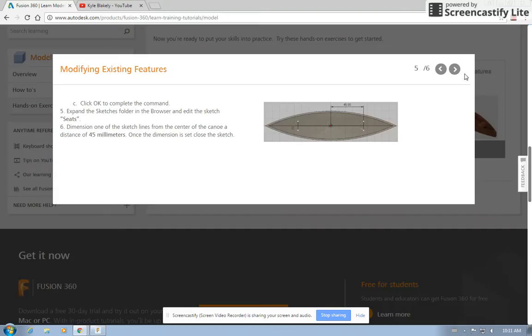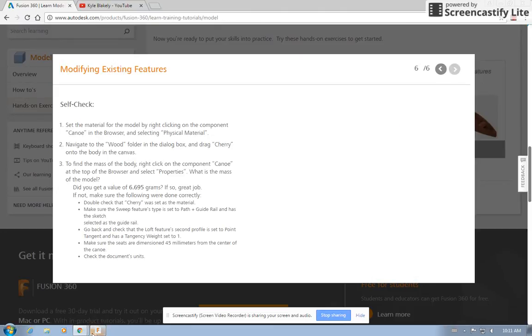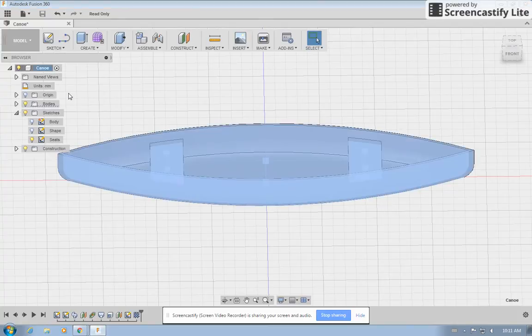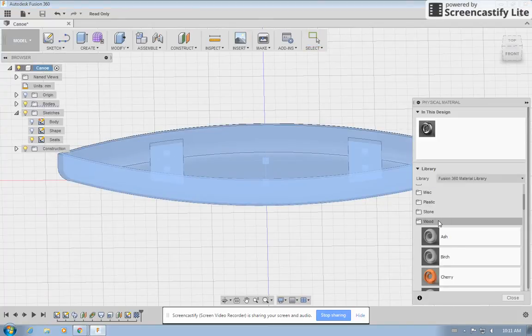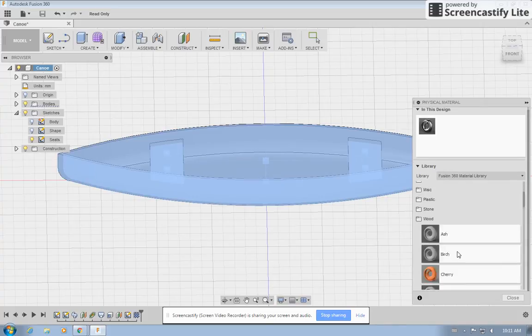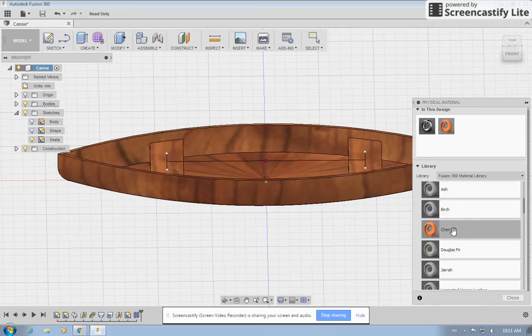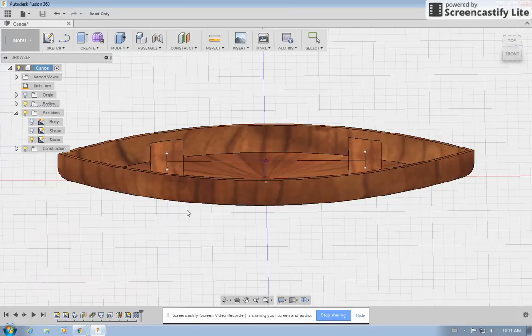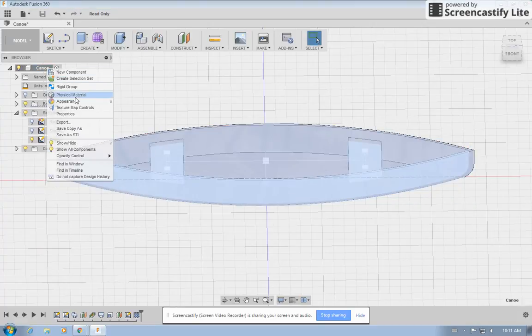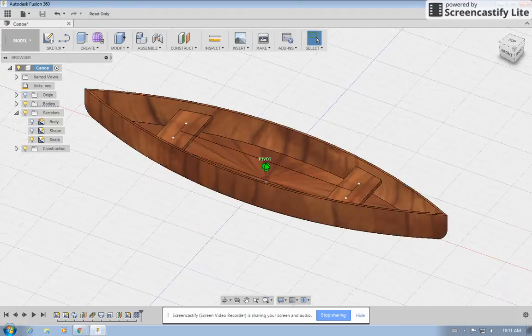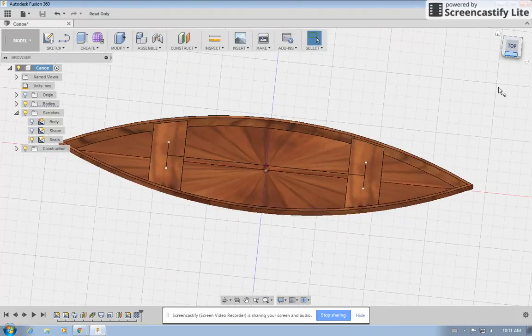Next after that is to add a material. So we're going to use cherry wood. So up at the top in our canoe, right click and go physical materials. Scroll down to your wood tab and then find cherry wood. Drag it over. So you just click on the actual material you want to use, highlight it over top of your model and it changes it to that. And if we go back to physical properties, we can see that we have a mass of 6.695 grams. So we're good to go. And we have a cherry canoe completed.